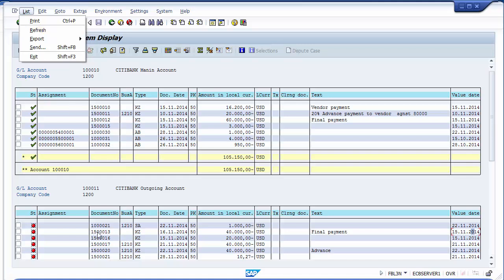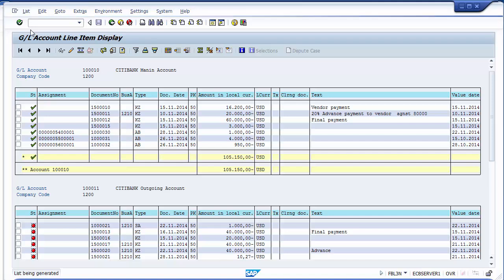So you can see we have taken this particular transaction for our bank reconciliation, and we'll see that this will now move from red to green, as a cleared item, and this amount of 40,000 negative balance will get updated over here. So now going to list, refresh, and now you can see the change.